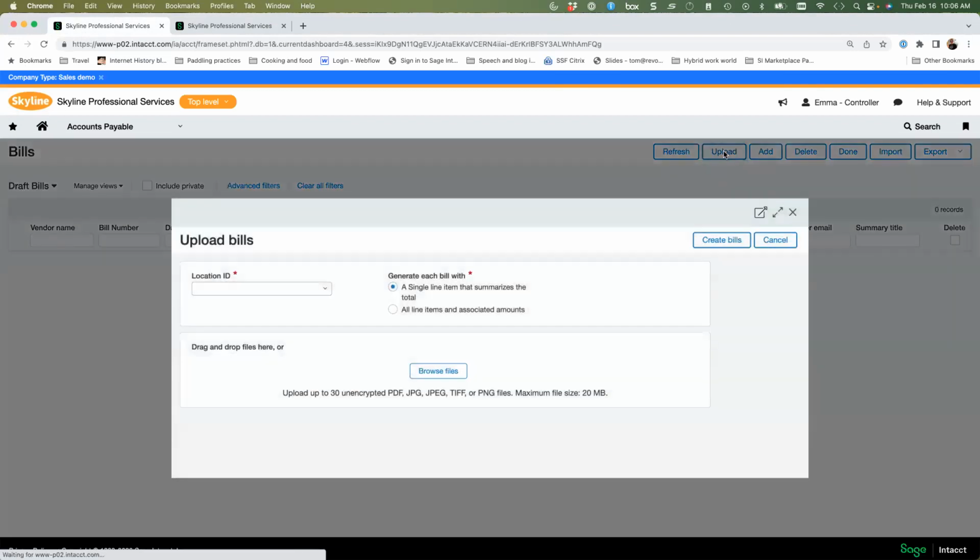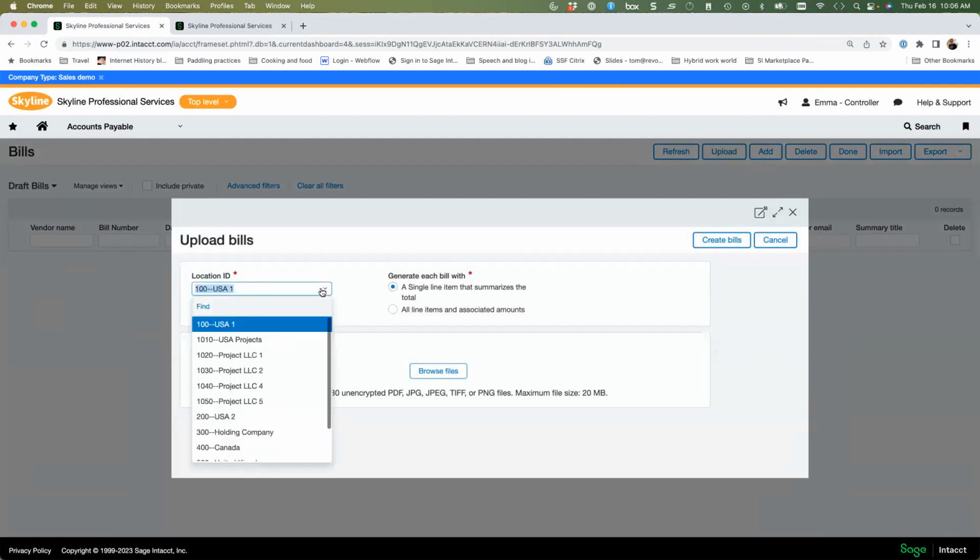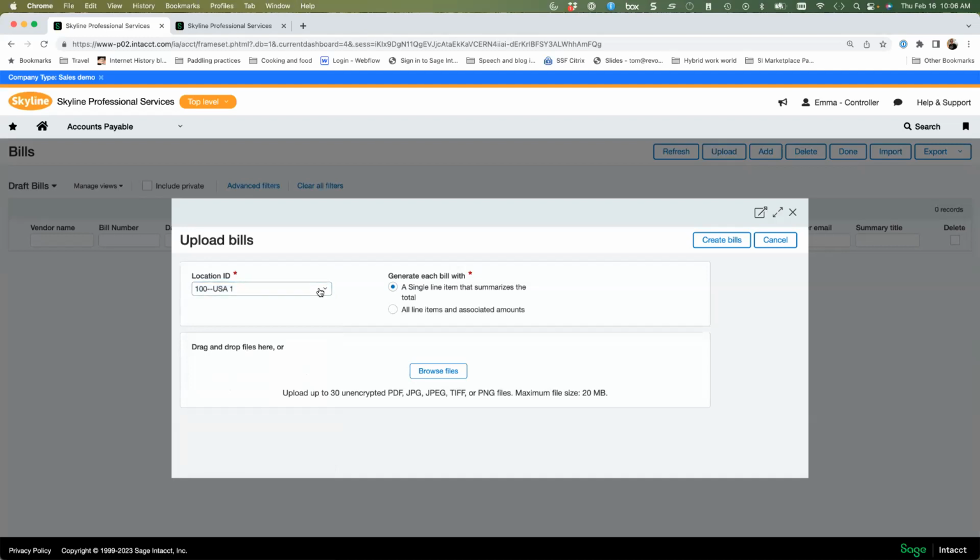And when I click the upload button, you can see that now I have a window that gives me some options for bringing some bills in through upload. I can pick which entity or location I'm bringing that bill into, and I can decide whether I want a single bill or all line items associated with the bill.